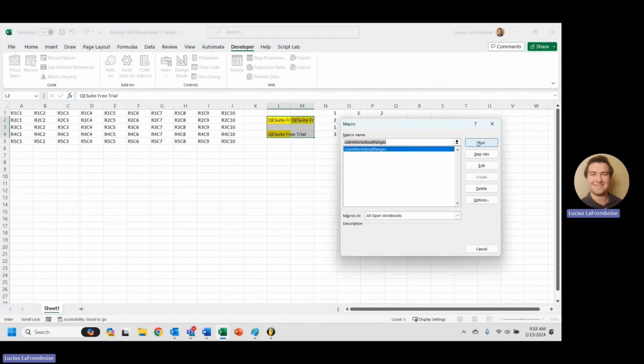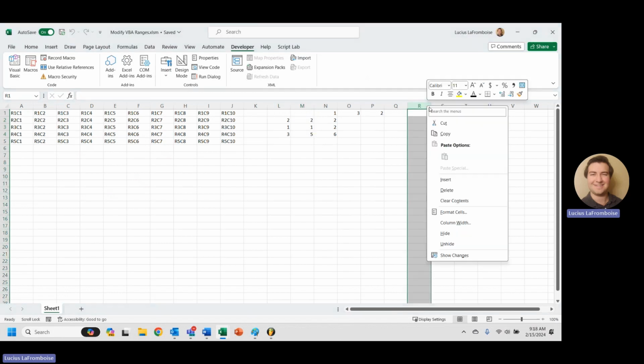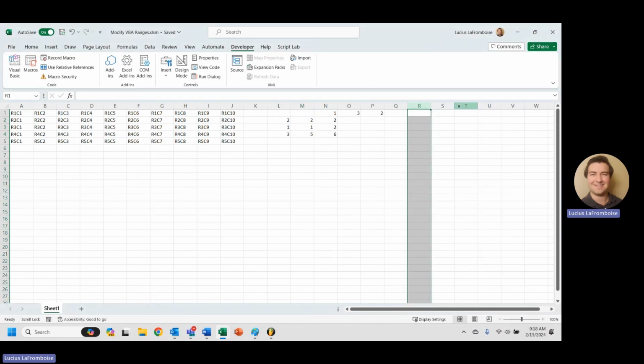We run macros and run, and you'll notice everything here got shifted over because that's exactly what happens when you delete a range. If I were to delete a whole column, everything shifts over one, but because we deleted that, everything shifted over, but that's kind of a nuisance. I wanted this to be all one nice, beautiful block.